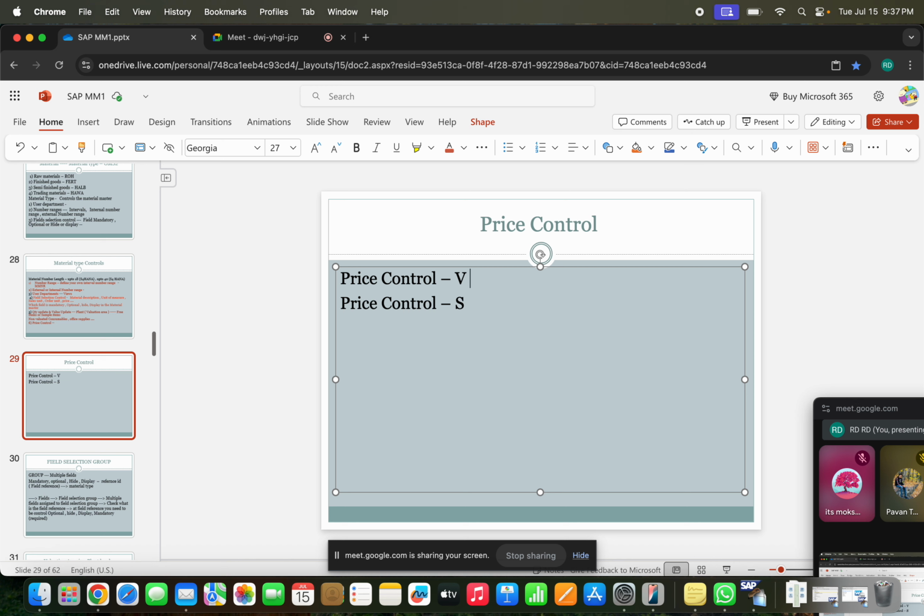So what is the difference here? Price control V is nothing but a moving average price. And what is price control S? Price control S is the standard price. Okay, so what is this difference? I'll just ask a question.